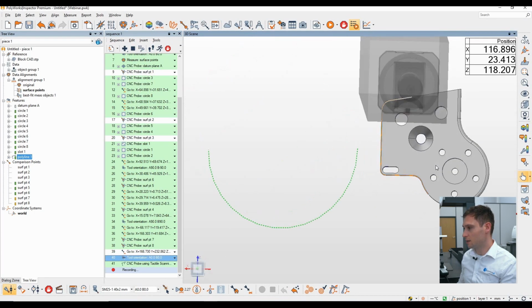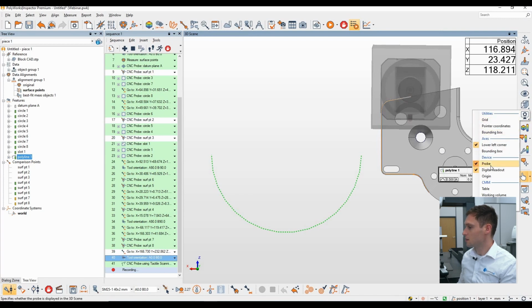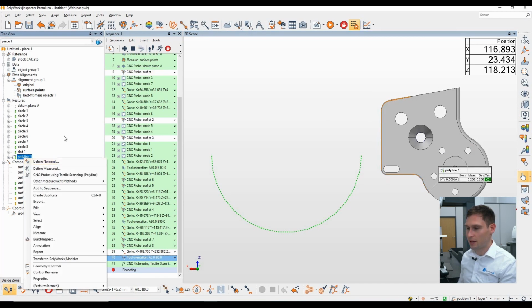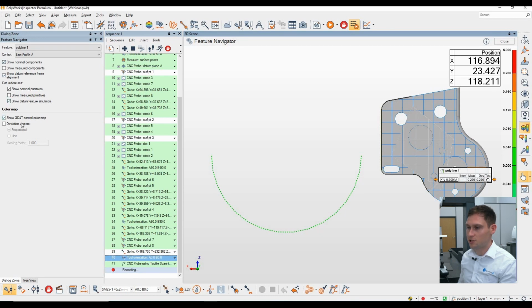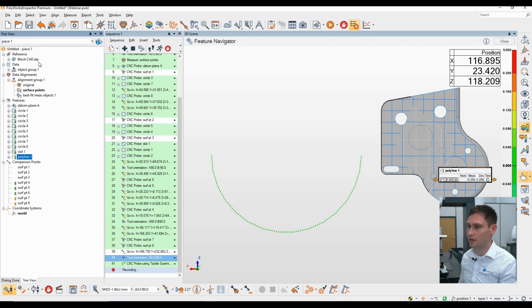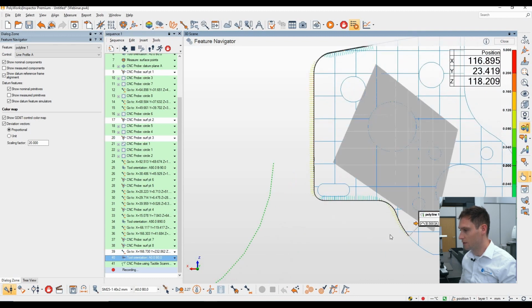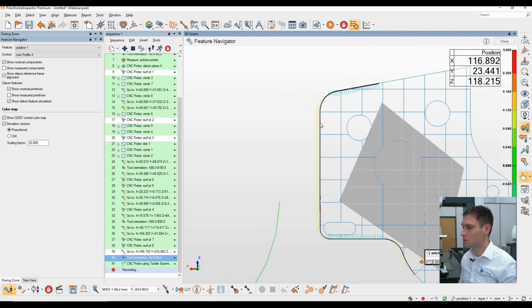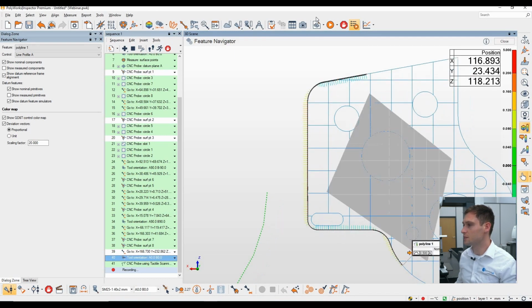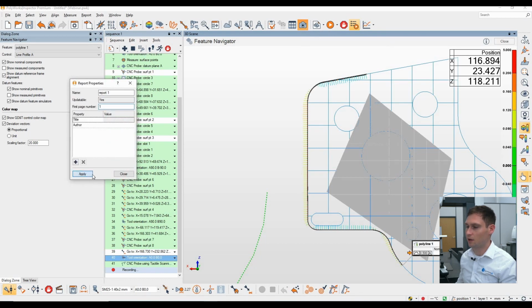If we then want to have a look at the profile, let's just hide our probe for now. What we can do is go to View, go to Feature Navigator, and what we can show is, if I hide my CAD model, and let's up our scaling factor, we can easily see where our high and low areas are. So not only does PolyWorks give you the ability to measure it, but then to easily be able to analyze it as well, which is to great benefit. So if we did want to add that to our report, we can simply add a screenshot here, and that will create a report for us.